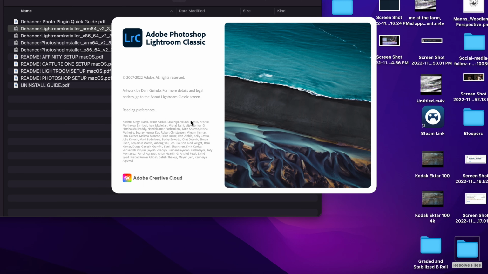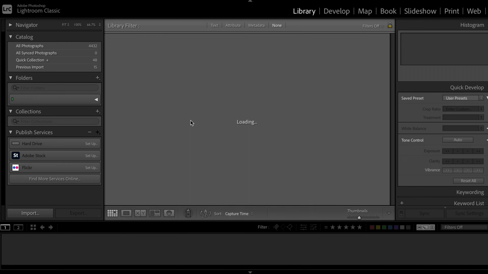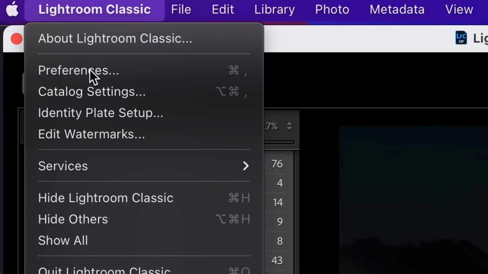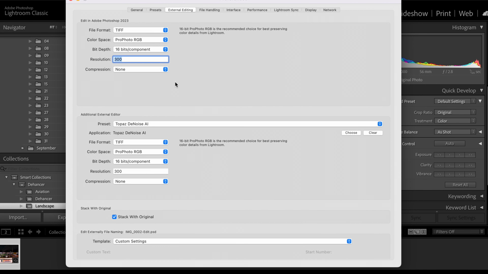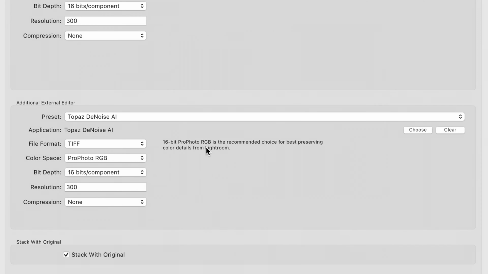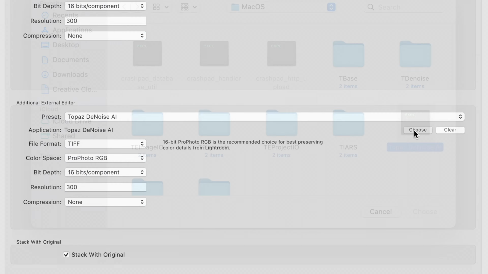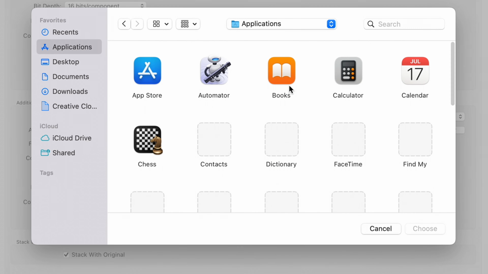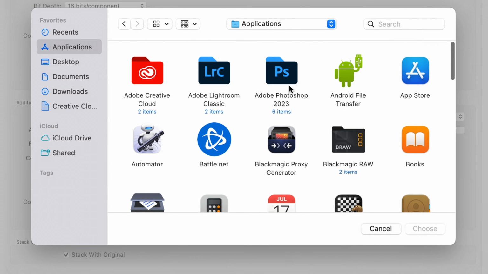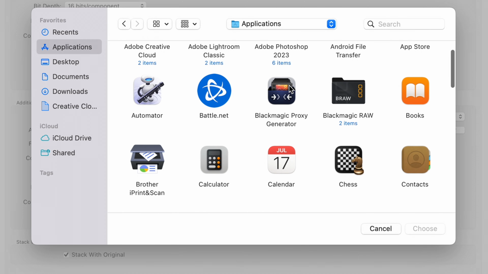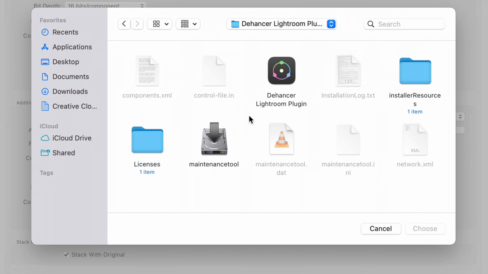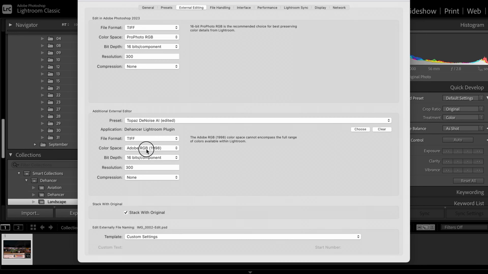Once you have that open, go to your top left where you click Lightroom, then go to Preferences, and you need to be on the third tab for editing preferences. Make sure you go to Additional External Editor, click Choose Program, and then find your Dehancer installation under Applications. And real quick, on Windows it's very similar, you just have a couple different menus you have to go through.